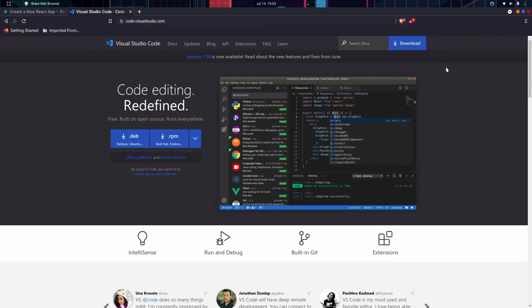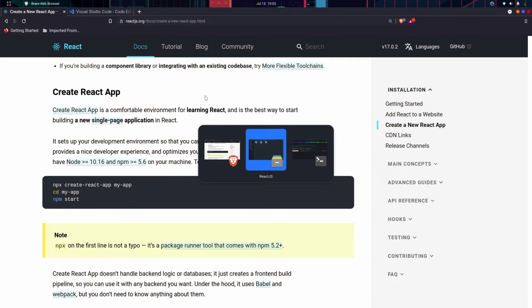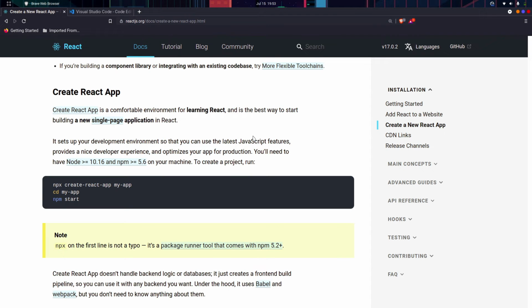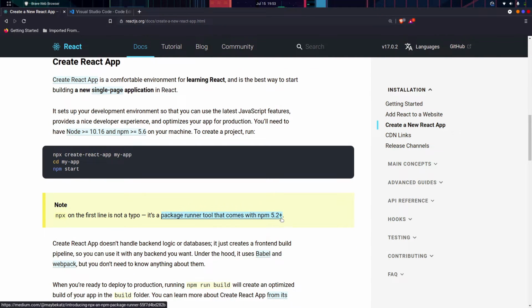I think the React app is done. Now it is still creating this, so we can go to the documentation. It says npx on the first line is not a typo. It's a package runner tool that comes with npm 5.2 plus. So if you have npm 5.2 plus, then you already get npx.